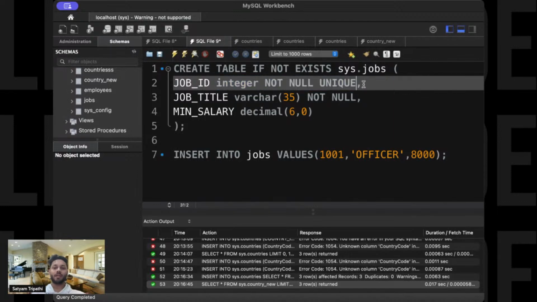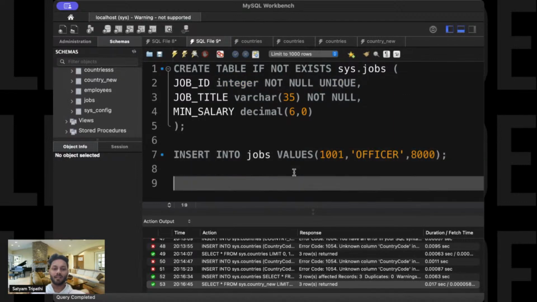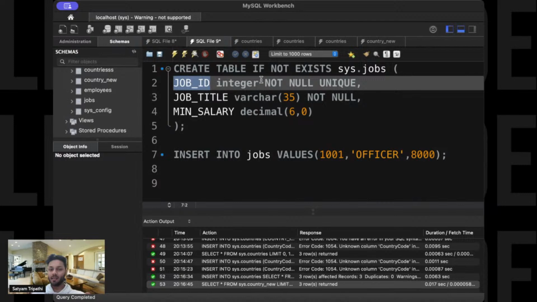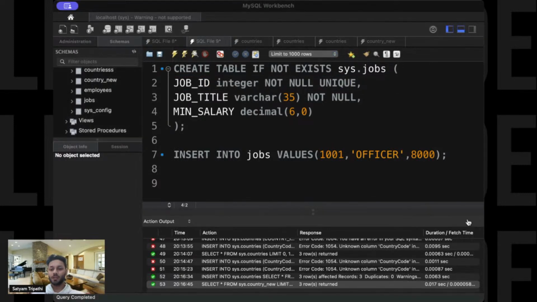What is the meaning of it? Let's say you have a student table, and over there is an id. The id you have mentioned is 101. But for the next student, if you mention 101, it will not be entered, because you have mentioned unique. That means whenever you write a particular value in a particular column, that is job id, I have mentioned unique. So each and every job id should be really unique.